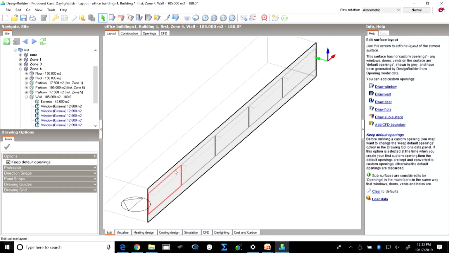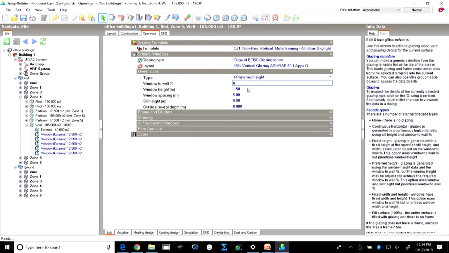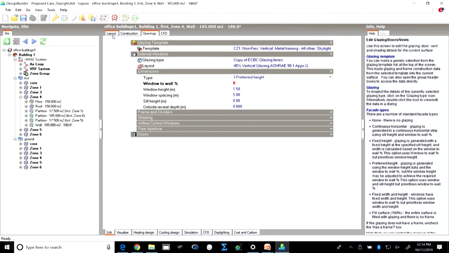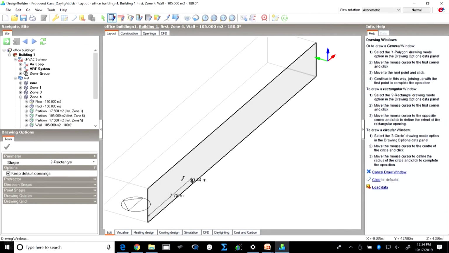We can remove the windows which are available customized. So, we just click on this and we delete. So, we go to the wall and we go to the openings, and instead of 60%, if we say 0%, only on this wall it will change it to 0%, and here we can now draw the windows.